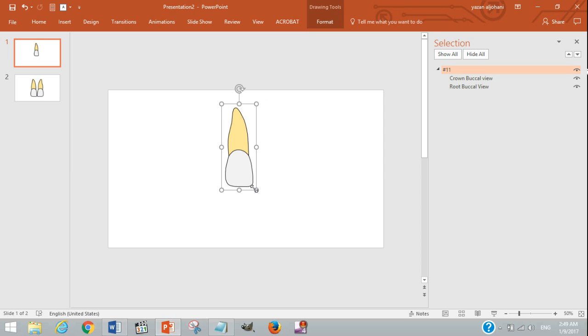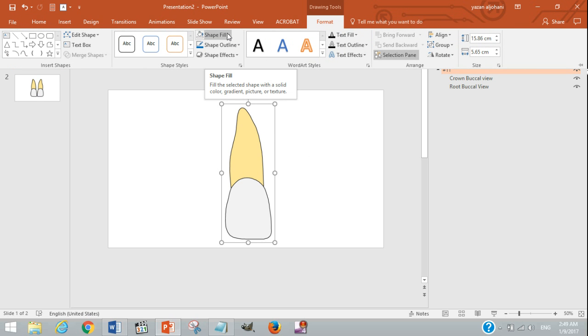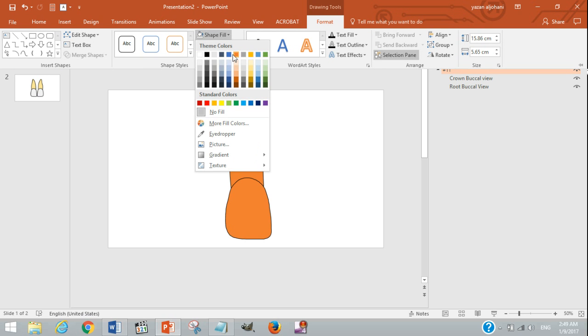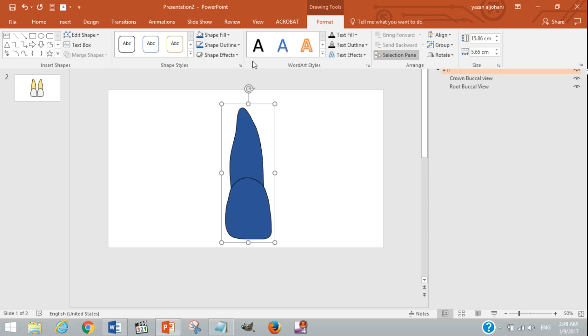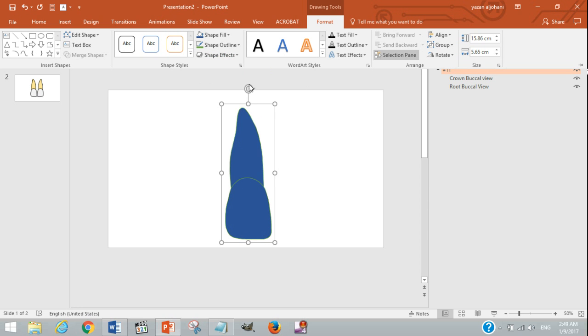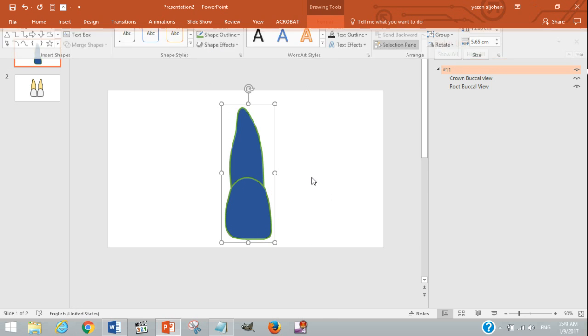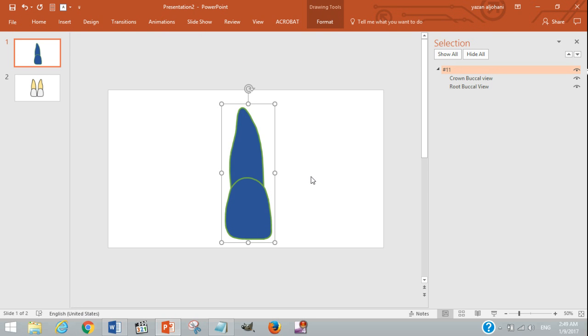Okay, so let's go on to more parameters that we can edit. We can come to format and then choose the shape fill. Now that I have them both joined, whenever I choose the fill, it will fill both of them in the same color. As you can see, we can make it blue. And also the outline, I can change the color of the outline and the weight of the outline. Let's press Control Z and go back to where we were.